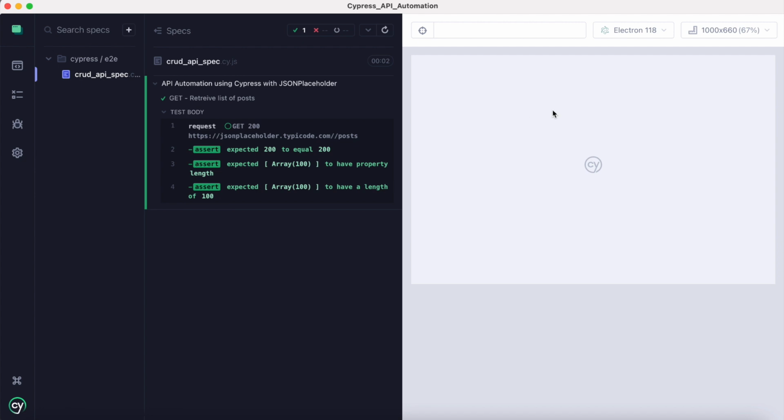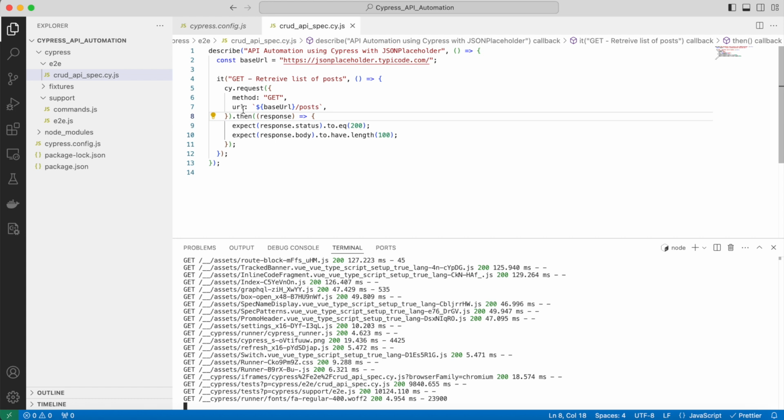Okay, it doesn't need to find elements in the front end. So there is no front end, right? So it will be very, very fast. Here if you see, it's 200, and the array has length 100 as well. Okay, yeah. So that is a get statement.